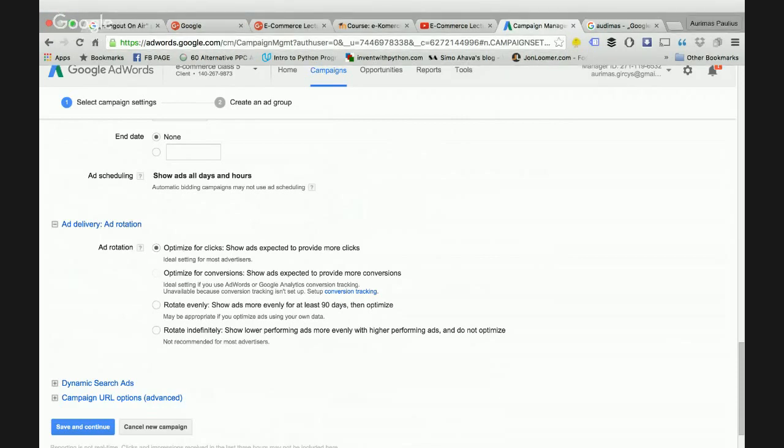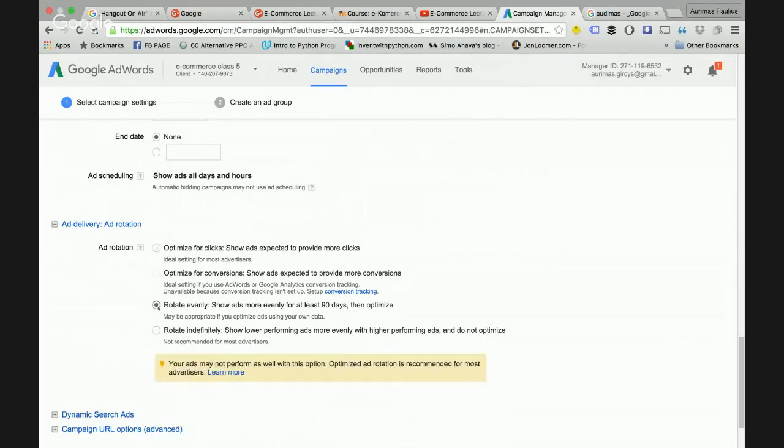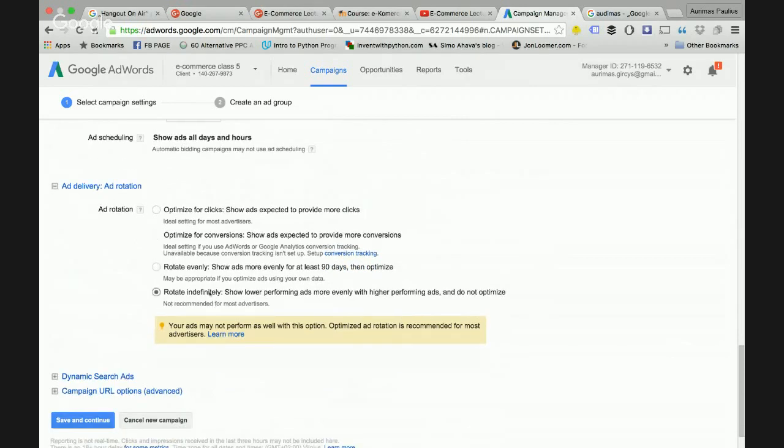Therefore, what you should do is either set your ads to run evenly for at least 90 days, and then it will start optimizing them, or rotate indefinitely. Rotate indefinitely is the one I love to choose myself, for a couple of reasons. One is that in many cases my clients never run campaigns for more than 2 or 3 months, and then they have something new, something special, and then we have to learn based on what we were doing.